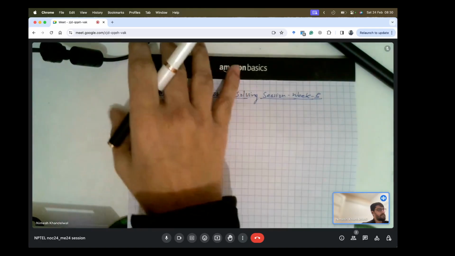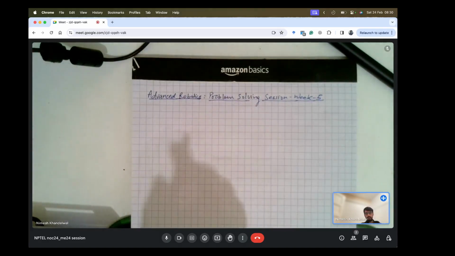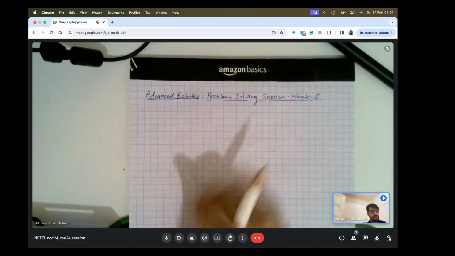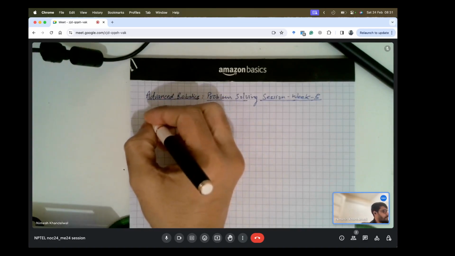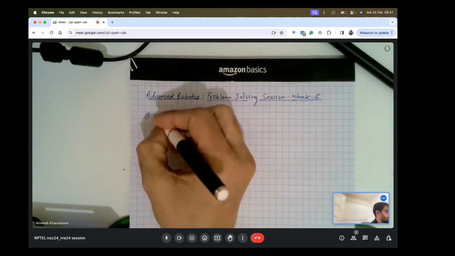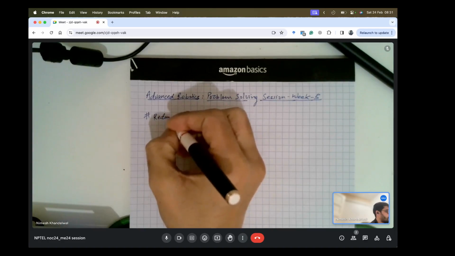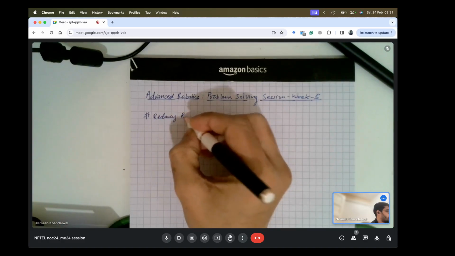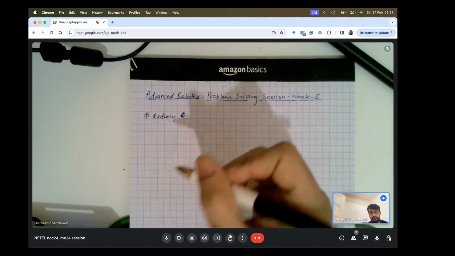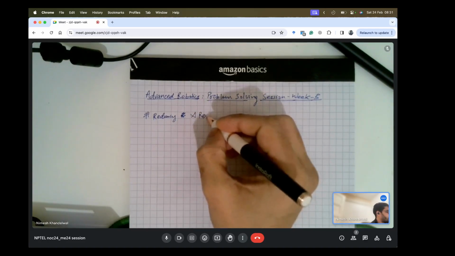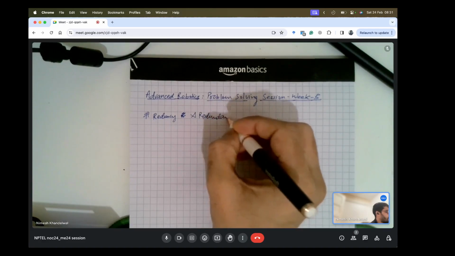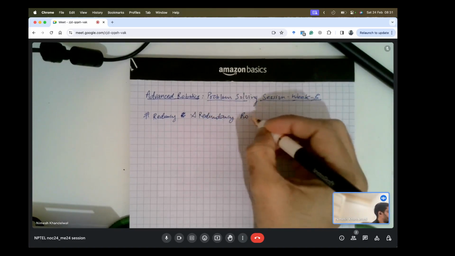So this week, I hope this pad is visible and legible for everyone. This week, the major topic of interest were two things. One was similar to the previous week, redundancy, and second was redundancy resolution.